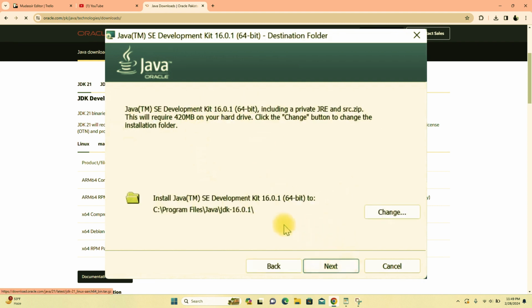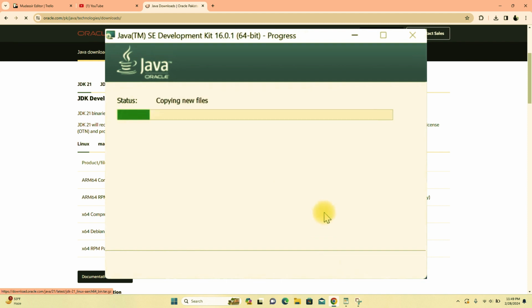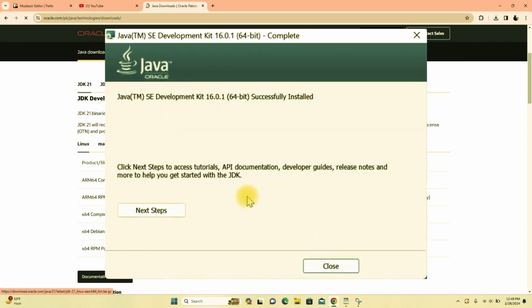8. The installation process is complete when the successfully installed message appears. Click Close to exit the wizard.